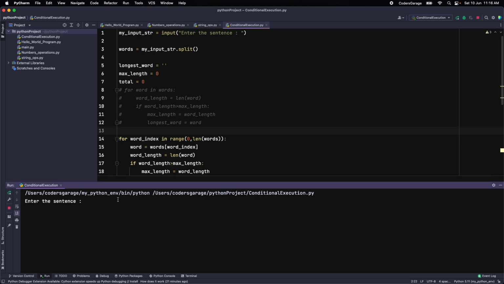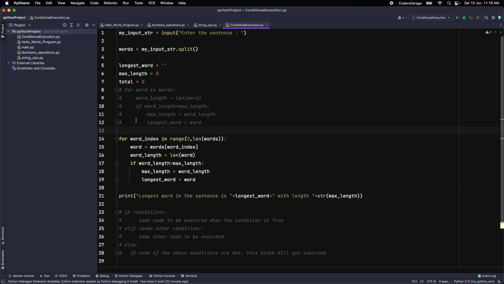So if I say, I am learning a new language, it gives you that. And if you see, learning and language both have the same length, but it has already got the first word, learning, with length 8, so it considers that as the longest word. So the same logic, but in a different loop. The same problem can be solved with two different for loops, right? So now let's look at another looping mechanism.